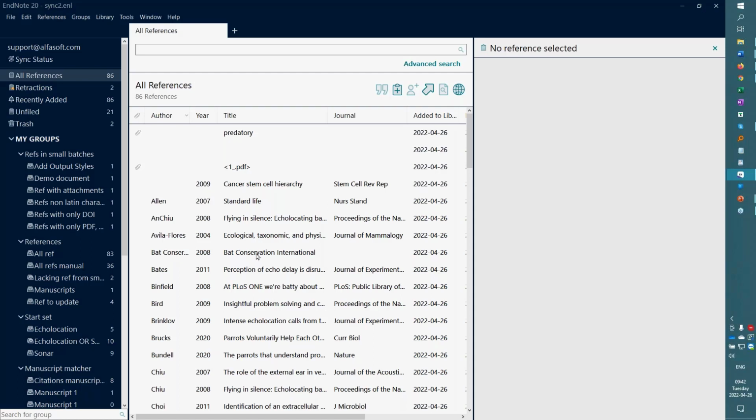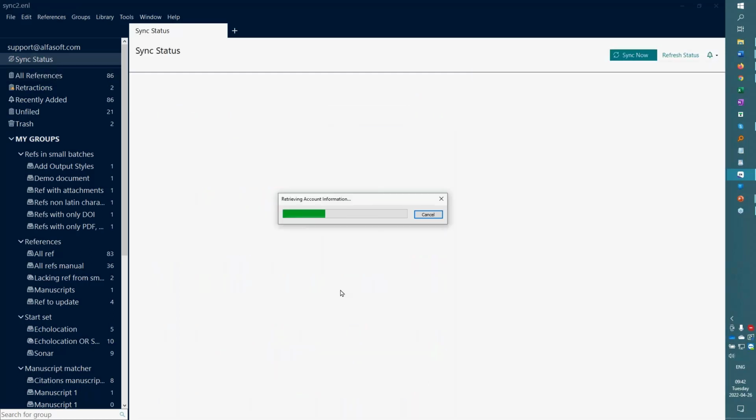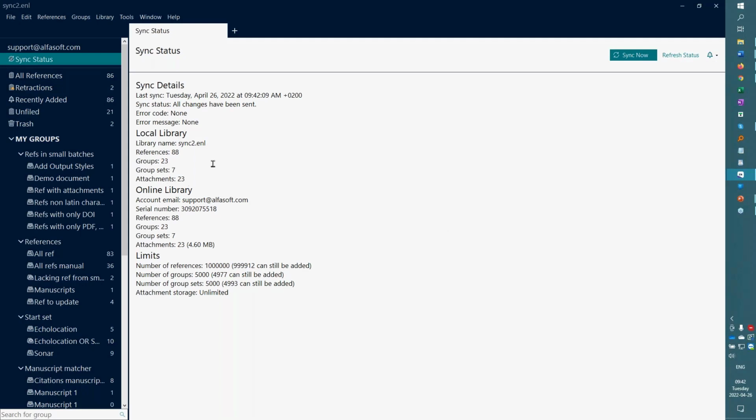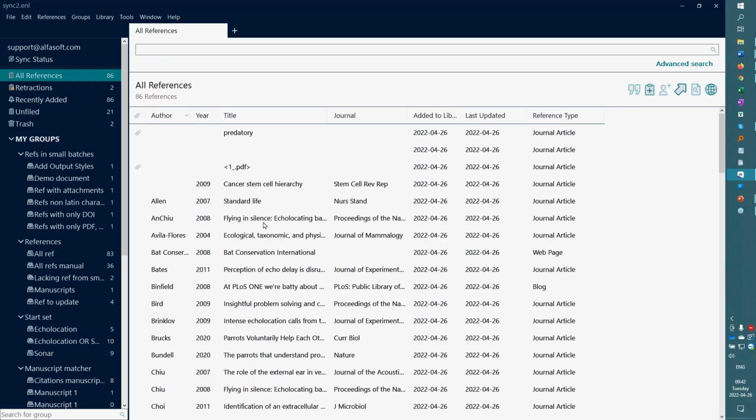It should be okay. I will click on sync status here, and it will check, and it looks like this is my local library here, and this is my online library, and they all match. So I'm all set. But what I wanted to show you is this.